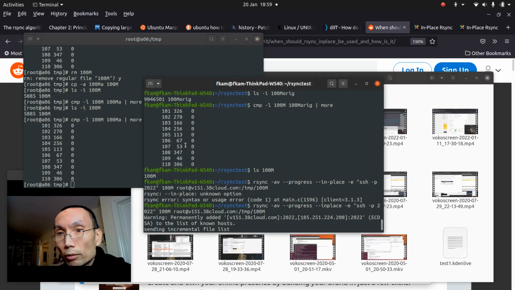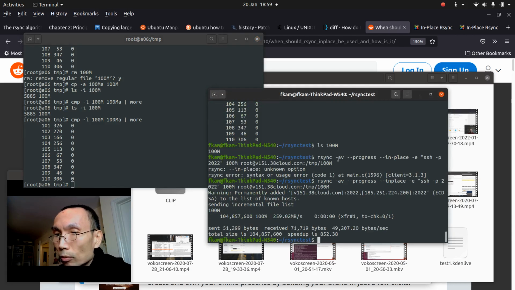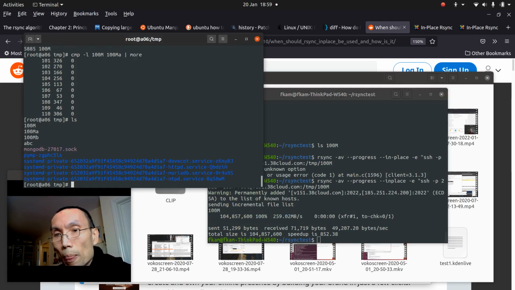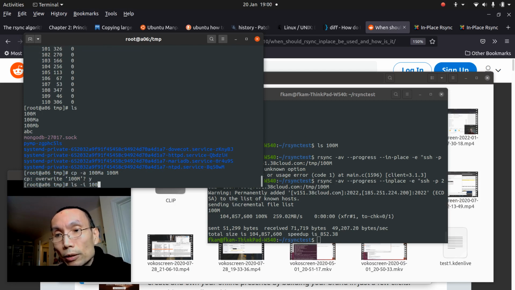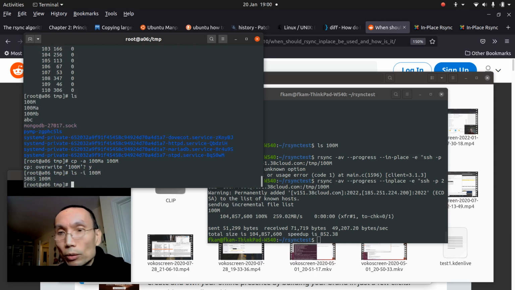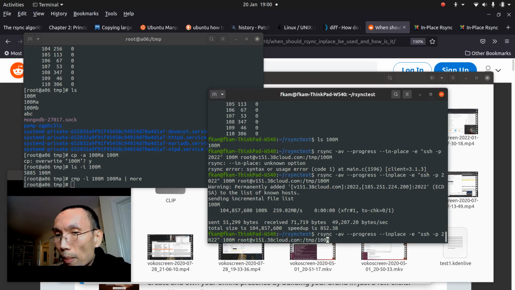So they are the same file now, I mean same content now, and it works that way. So happy, right? Now one more thing is to see what happens if I don't do it in place. So I go back to here, and then what I'm going to do is overwrite the 100 meg file, make it 0 again. So it's now 0 again, 5885, same inode, doesn't matter, and 0. Okay, so I will do it again, but this time I will forget about the in place.